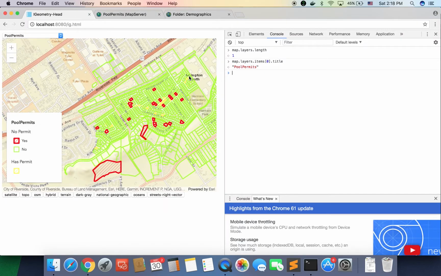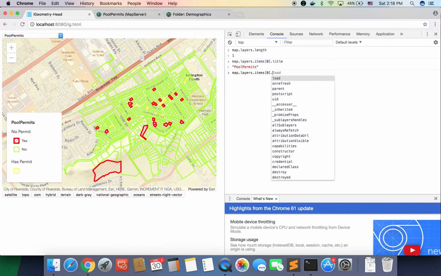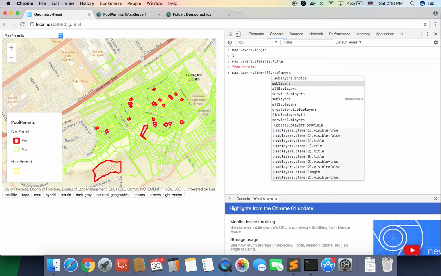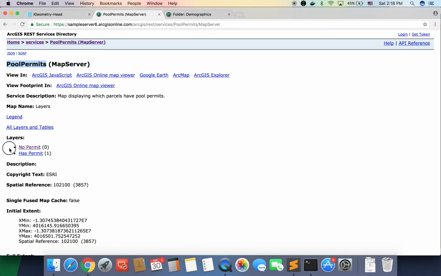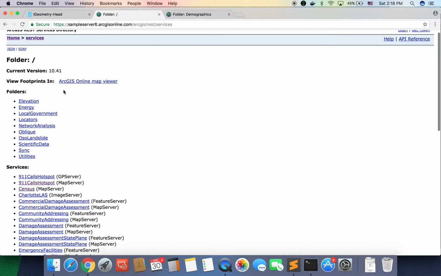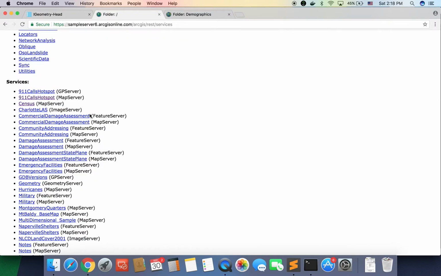So in this map, I have one layer. Oh, it's a bit confusing when you say a layer. But yes, I have one layer in this map, and that layer name is called pool permit. And that's the layer object. If I do .sublayers.length, I'm going to get how many sublayers in that layer. Does that make sense? In this case, we got 2.